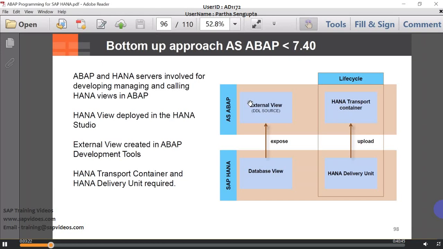To explain the bottom-up approach, the ABAP and HANA servers are involved in developing, managing, and calling HANA views in ABAP. A HANA view is deployed in HANA Studio, like the attribute, analytic, and calculation views we have seen. How do you consume this in ABAP? There is a data dictionary object called external view, which can be created from ABAP Development Tools. In ADT, you can select which view is to be exposed in ABAP.